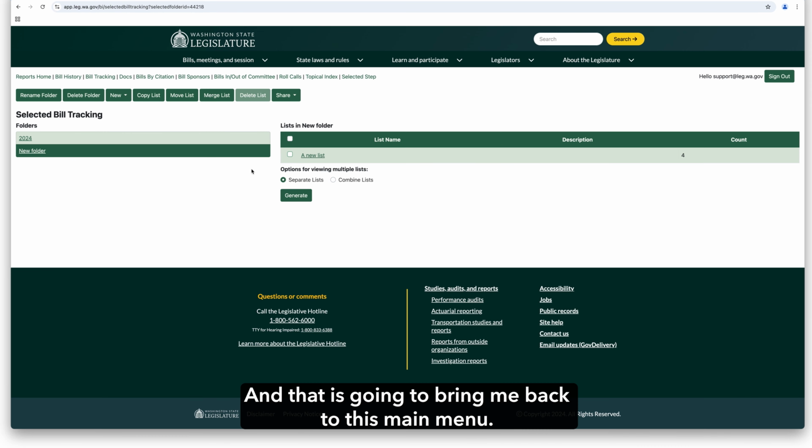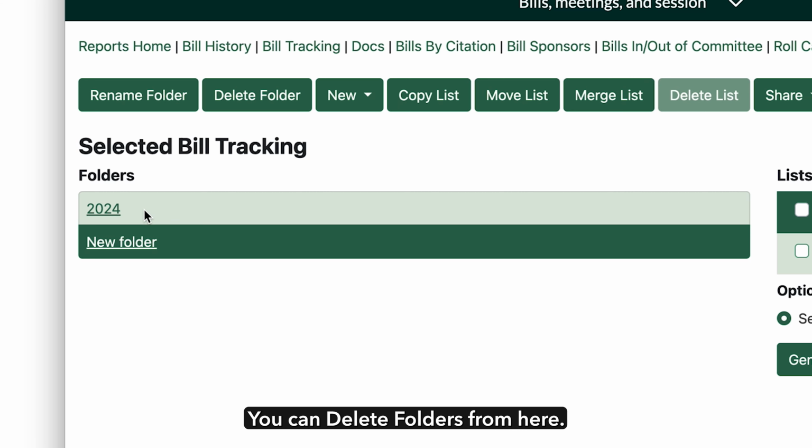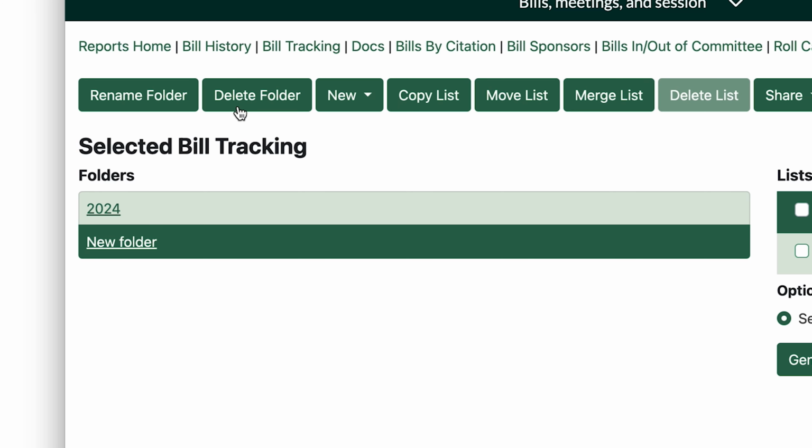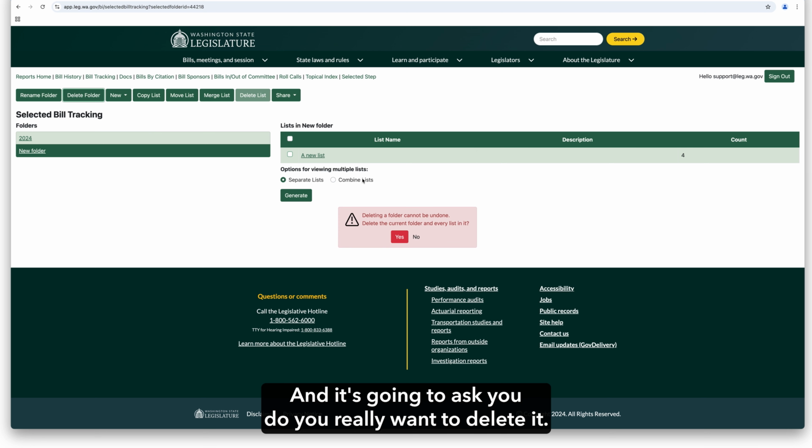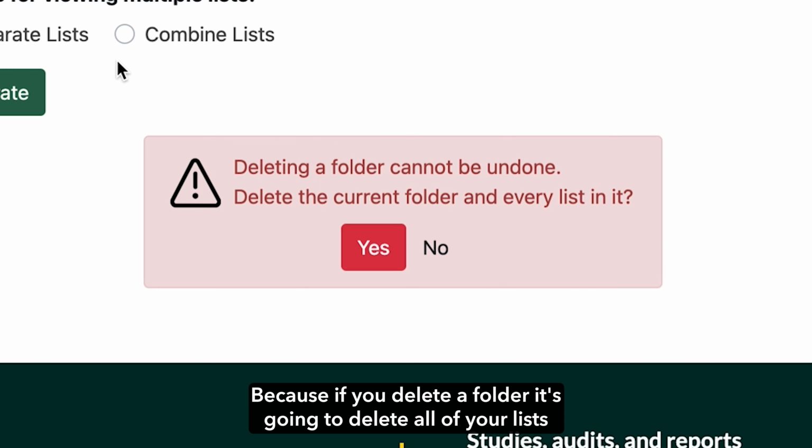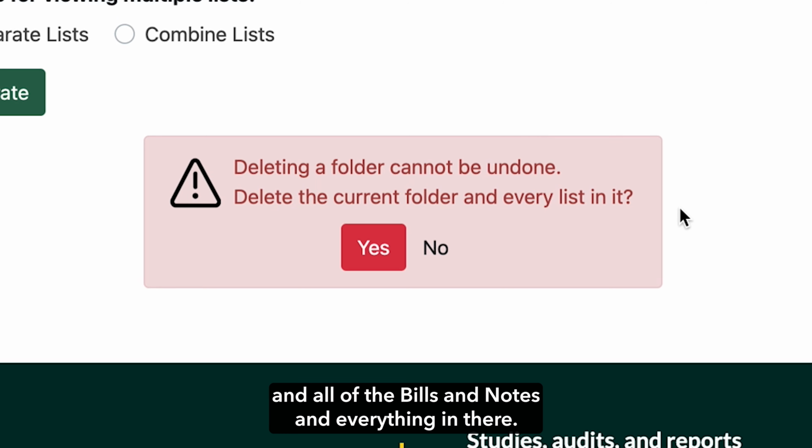I'm going to click selected bill tracking home. And that is going to bring me back to this main menu. You can delete folders from here. And it's going to ask you, do you really want to delete it? Because if you delete a folder, it's going to delete all of your lists and all of the bills and notes and everything in there.